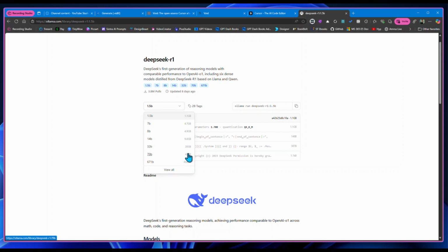Okay, you can obviously come down a little bit. It starts to get a bit realistic. Just for the sake of this, I'm just using this 1.5 billion parameter model. Okay, and you'll see there, look, it's got a command line that you can copy.